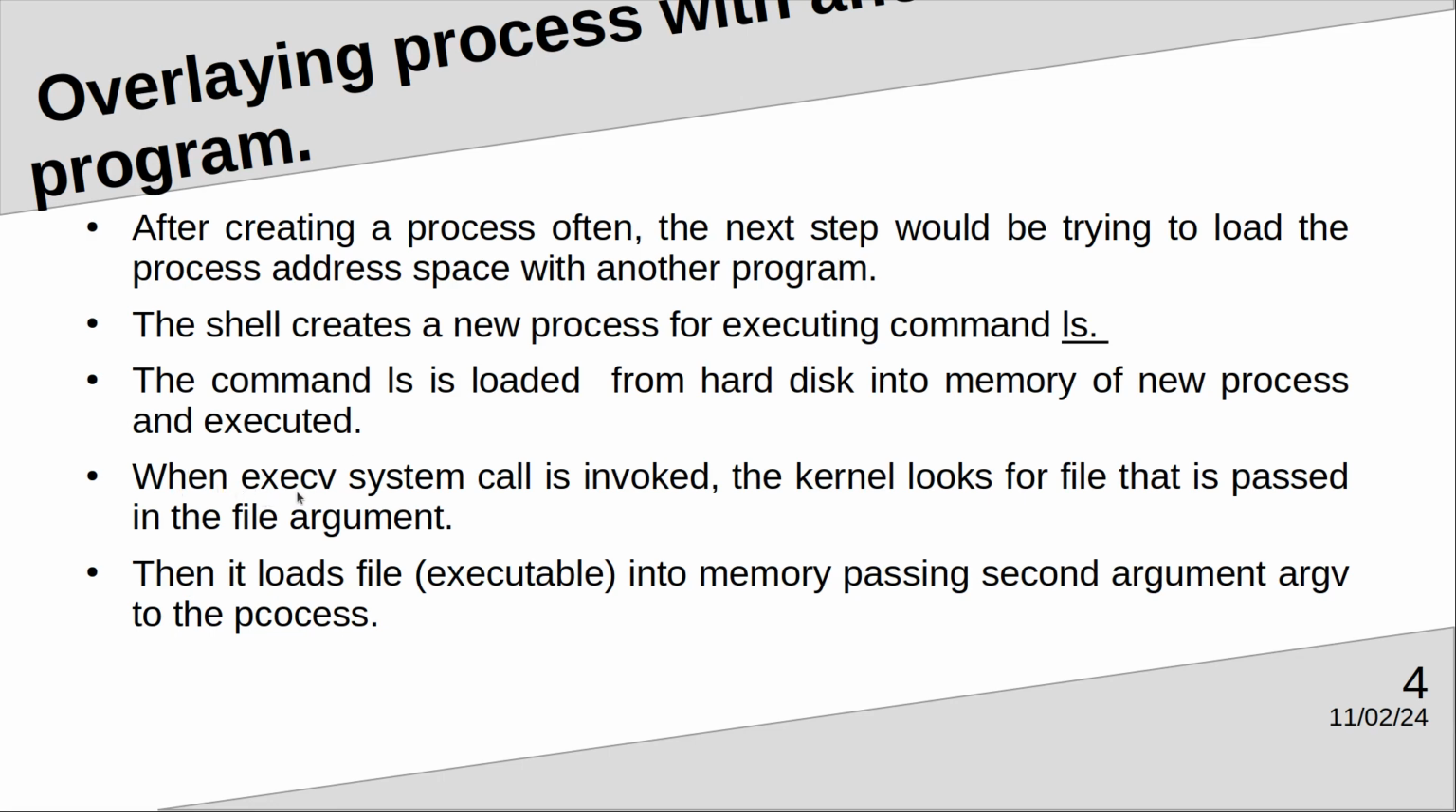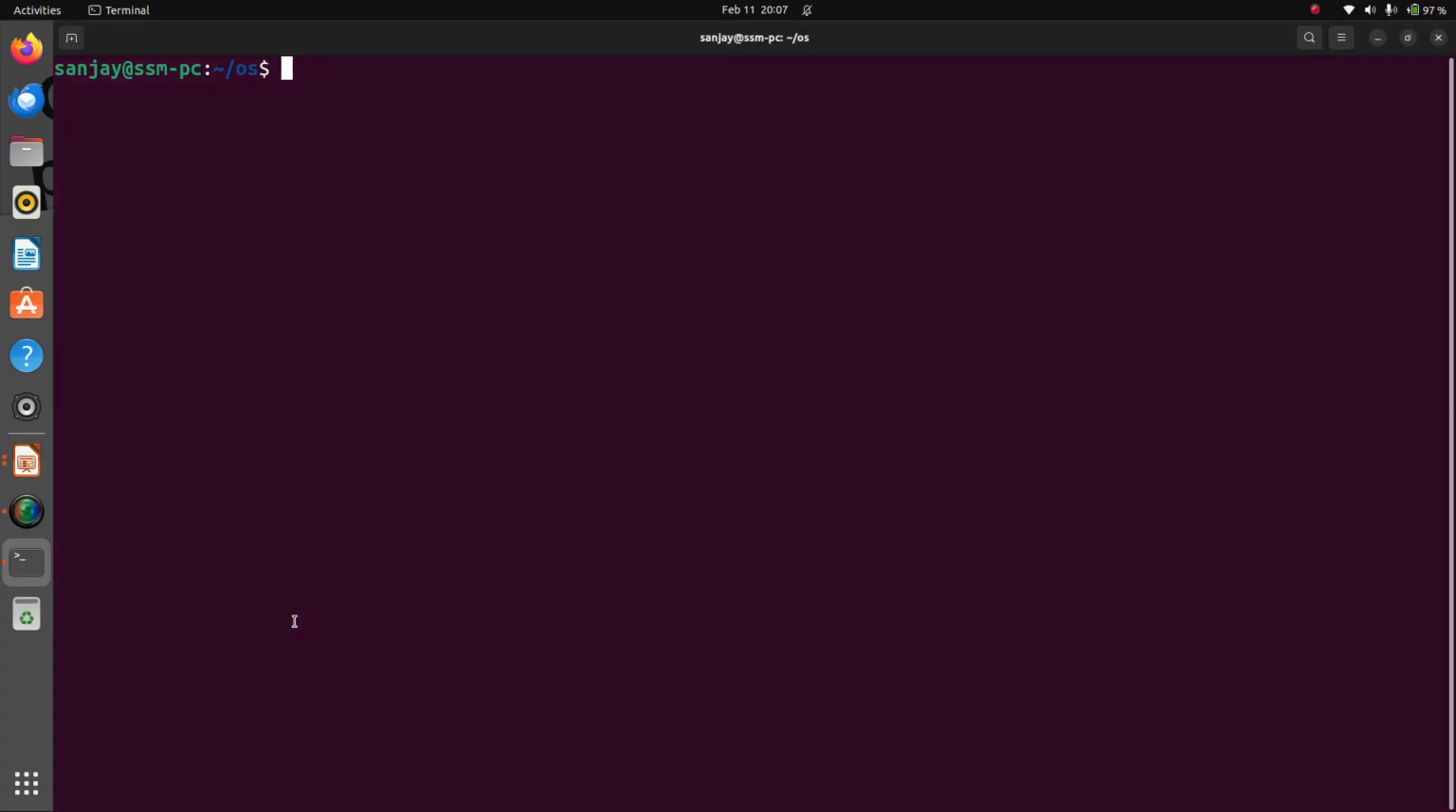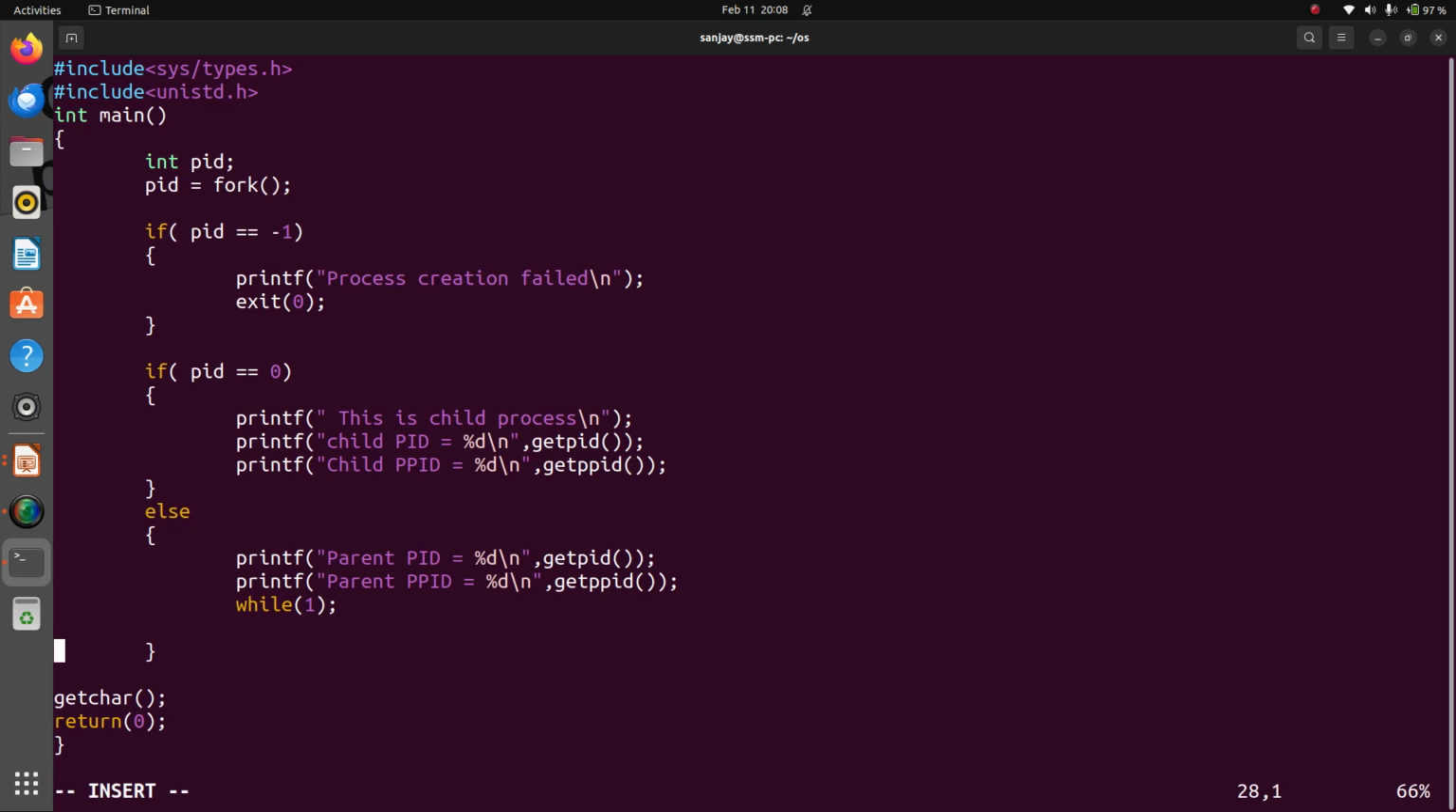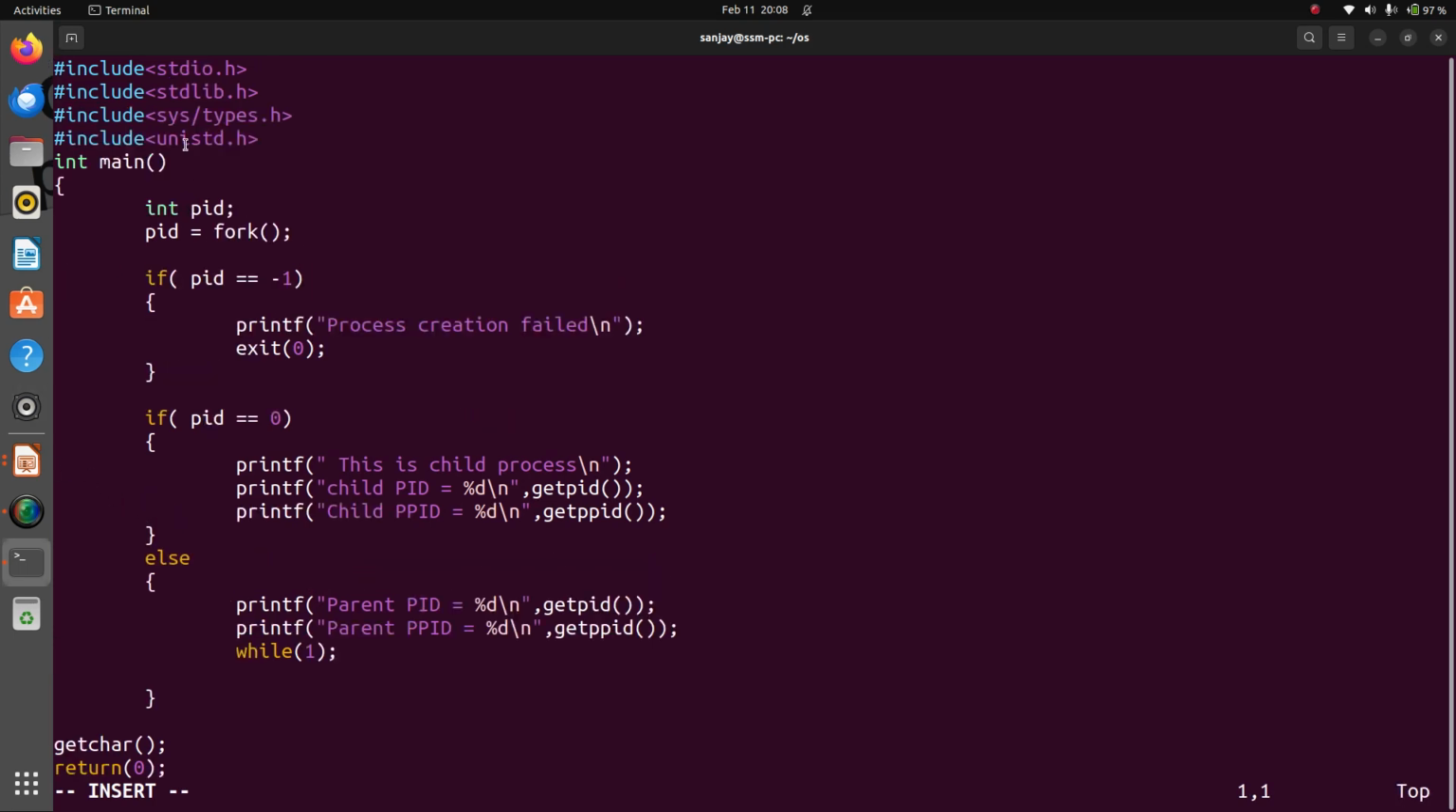When the exec system call is invoked, the kernel looks for the file that is passed in the file argument. Then it loads the executable in memory, passing the second argument argv to the process. Now we will see the programs of process creation and assigning the address space. Now we will see the first program, parent process and child process. This is about the parent process and child process creation using the fork system call.